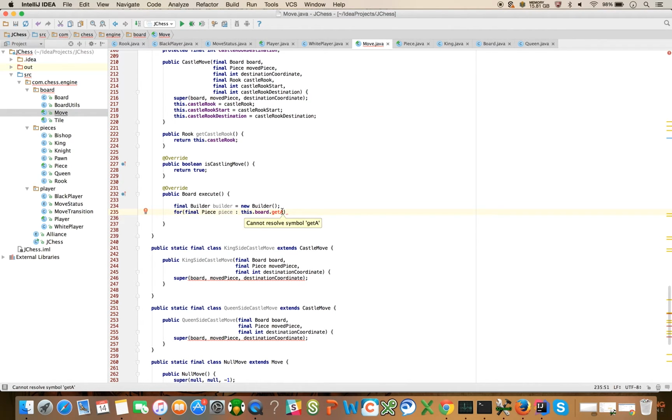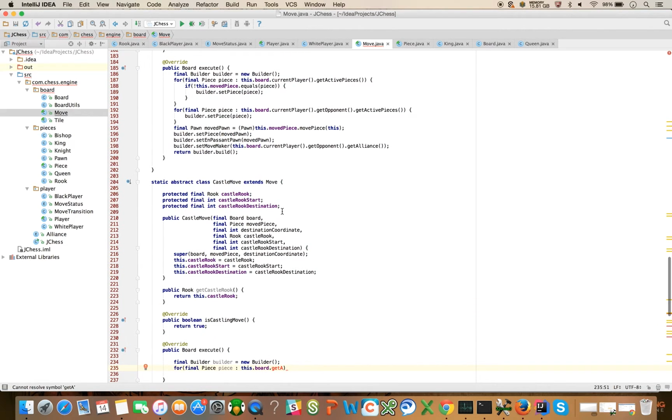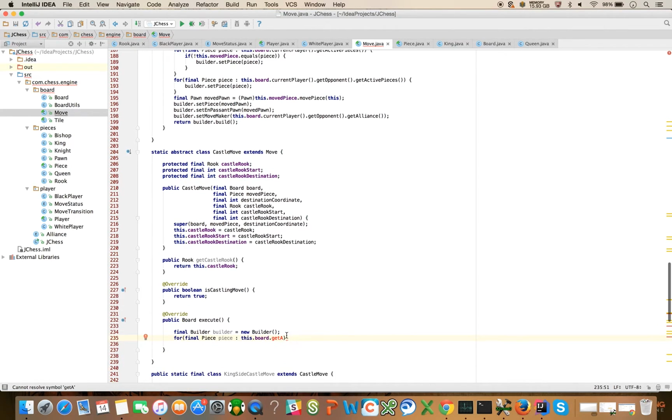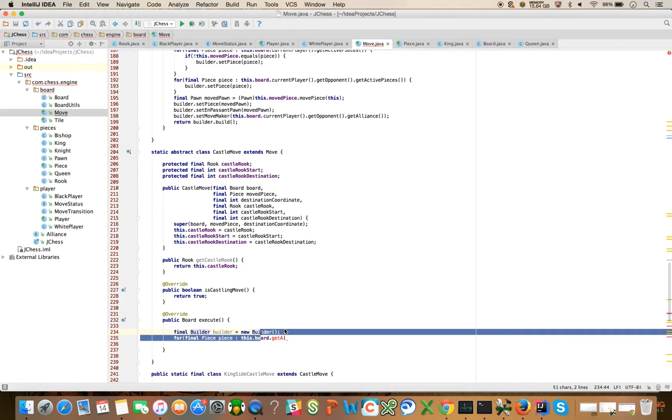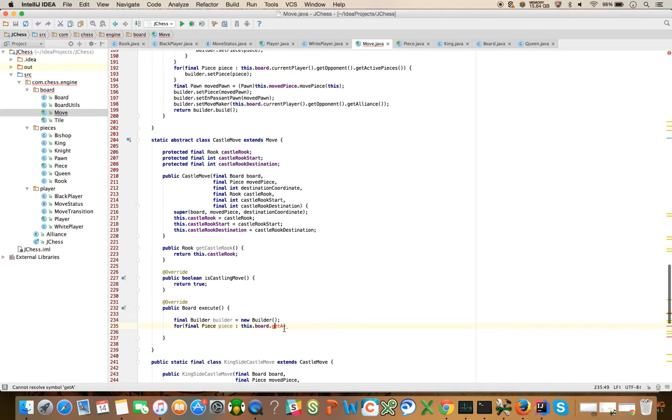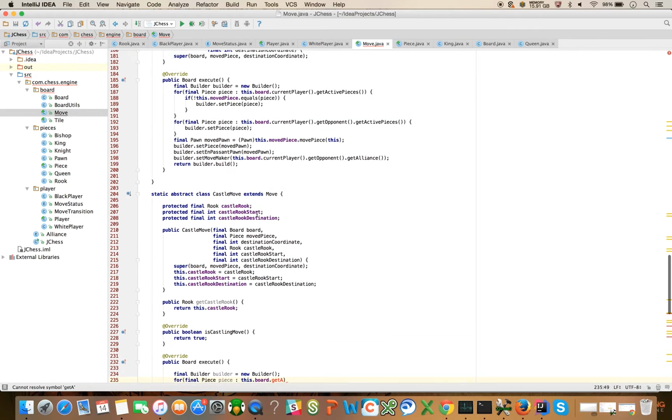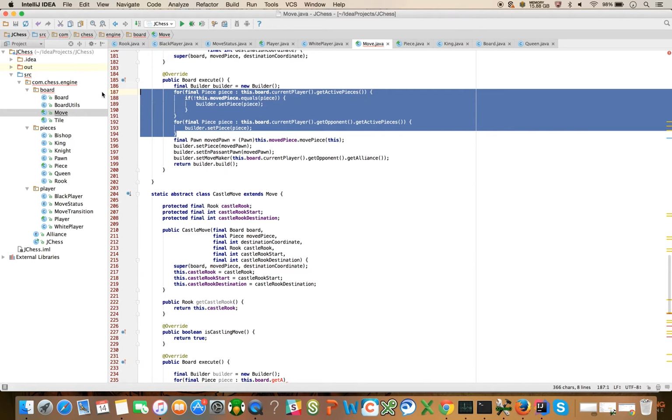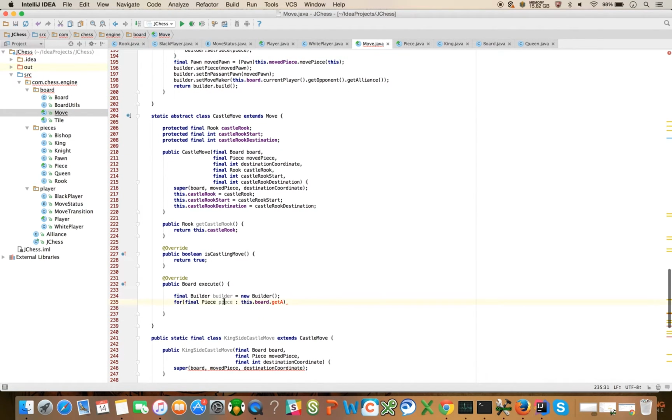Actually, this should not be all pieces. This should just be the current player's pieces. We could do it like that, and that would probably be more convenient. But let's just do it the way we've been doing it all along. Let's copy this.